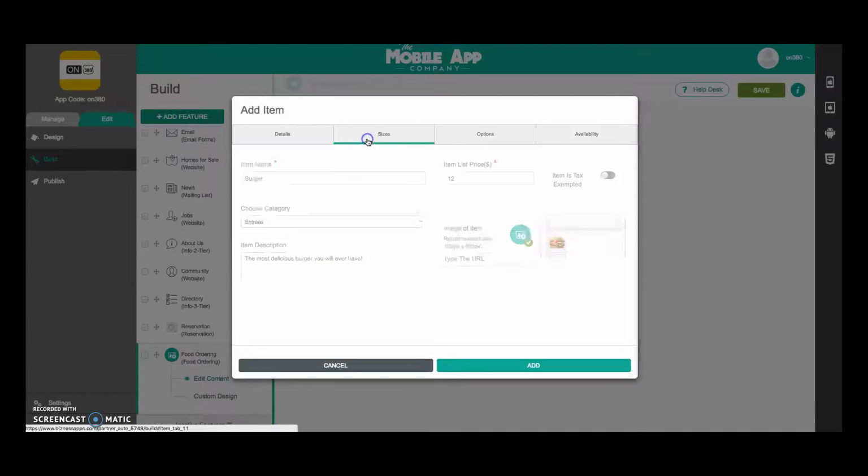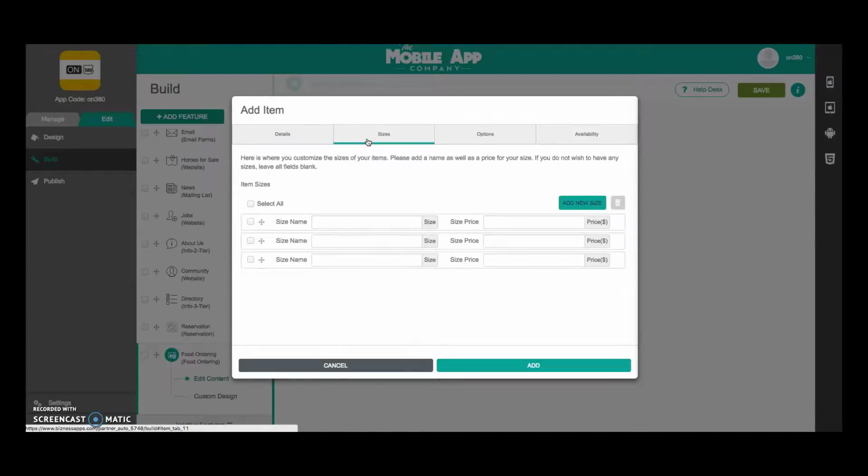Great, now we're going to move on to sizes. Here you decide the sizes of your items. You can add a name as well as a price for your size. If you do not wish to have any sizes, go ahead and leave that blank. So we're just going to do a lunch size and a dinner size. And we'll say the lunch is 12, and we'll say the dinner is 16.